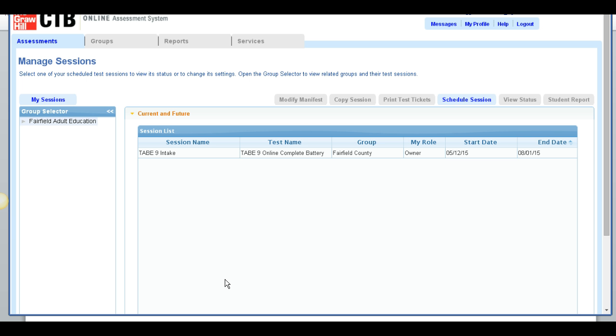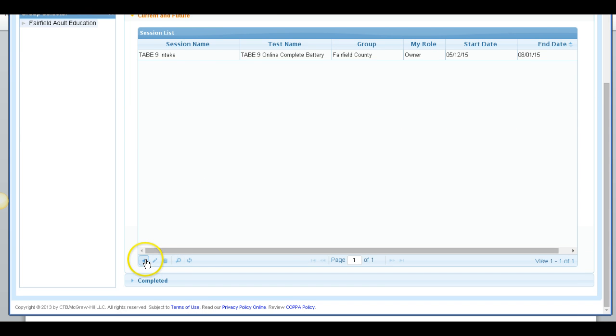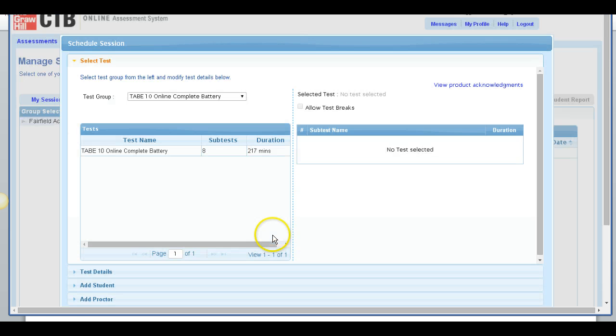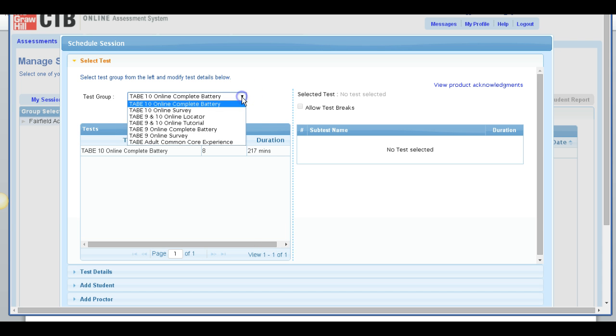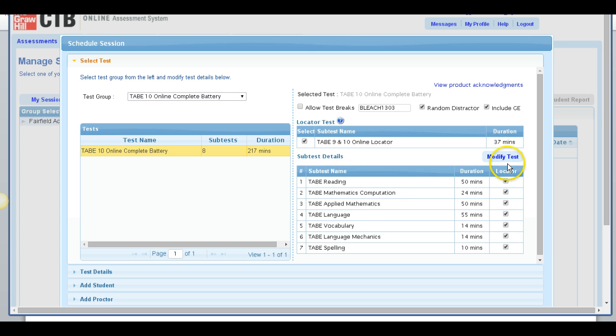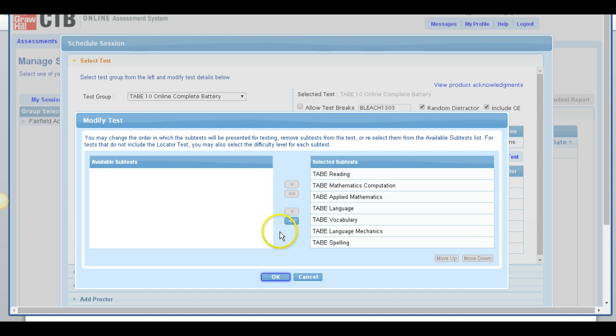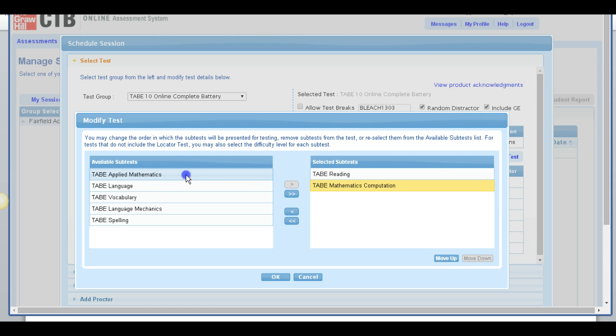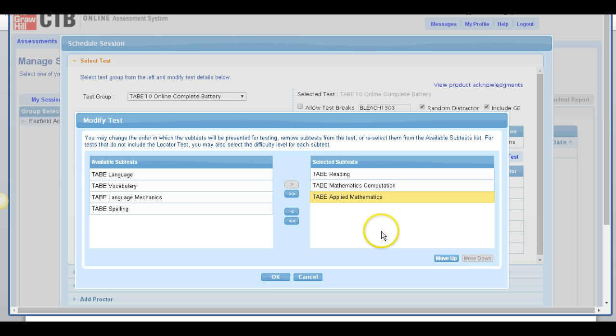From our normal starting screen, we're going to look at the bottom of the list of assessments and hit the plus sign. On this screen, we're going to pick TABE 10 Online Complete Battery. Again, it has 8 subtests, which we don't need all those. So we can click on that, modify the test, take them all out. Our post tests are either going to be in the reading, the math comp, or the applied math. Okay?